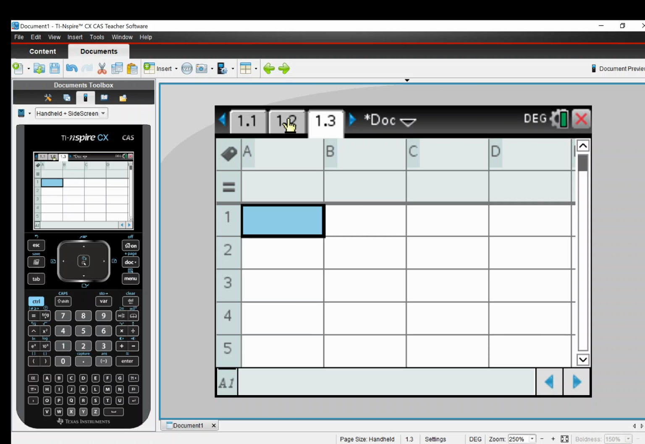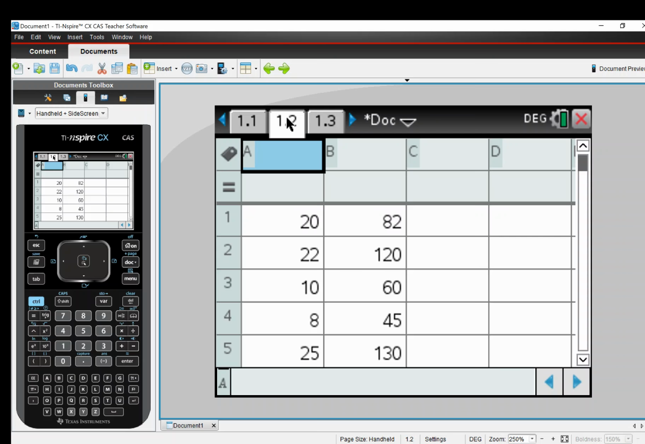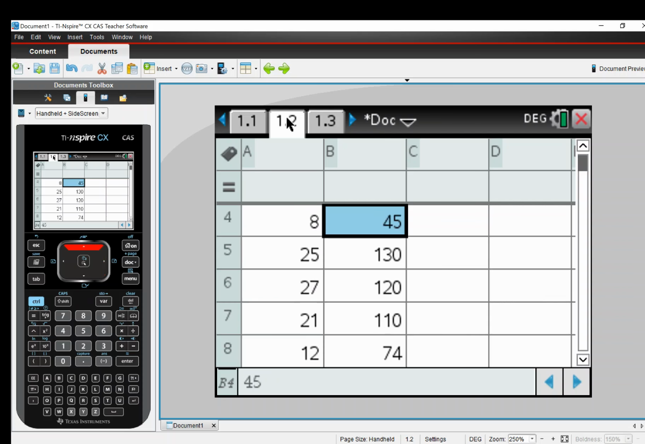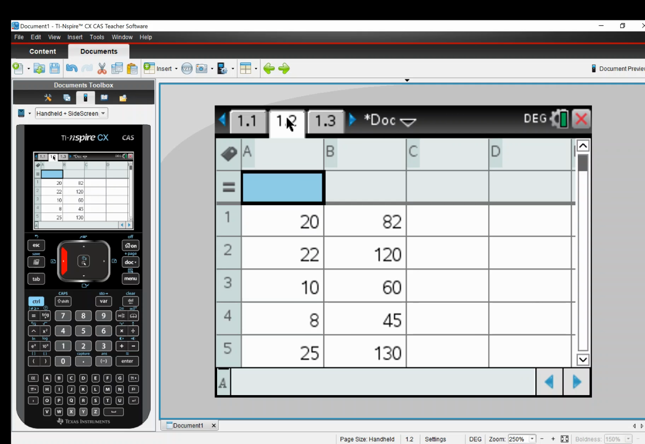So I've pre-entered this data. You can see that I've got the daily temperature in the first column and number of cans sold in the second column. You might want to pause the video at this stage and enter that data, then we'll pick up where we left off. Okay, so I'll continue now.